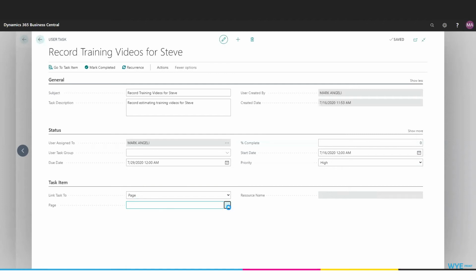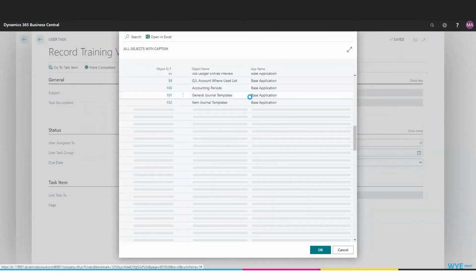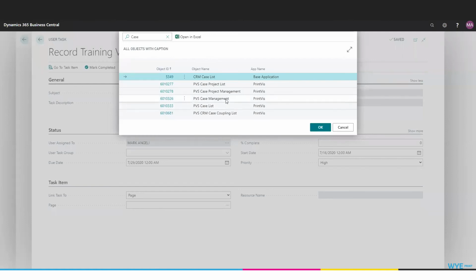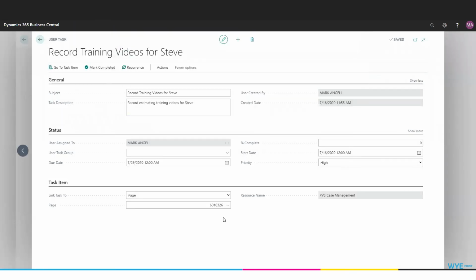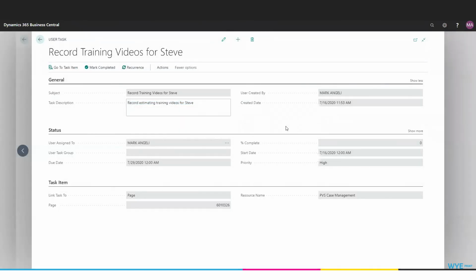This brings up a full list of the pages for our users, and I can either search for it and once our case comes up, we can select our case list or case management. And now it's tied to our case. If this is a reoccurring task, we can set it as reoccurring, which I will show you in just a moment. So now we can see there's my task for training videos for Steve, and it's a high priority. So I know that I should probably pay more attention to that one. From this page, I can hit Go to Task Item, and it will take me to the case list.